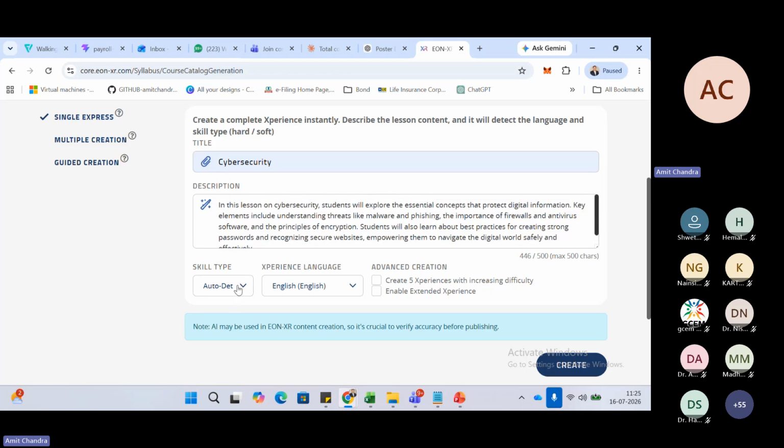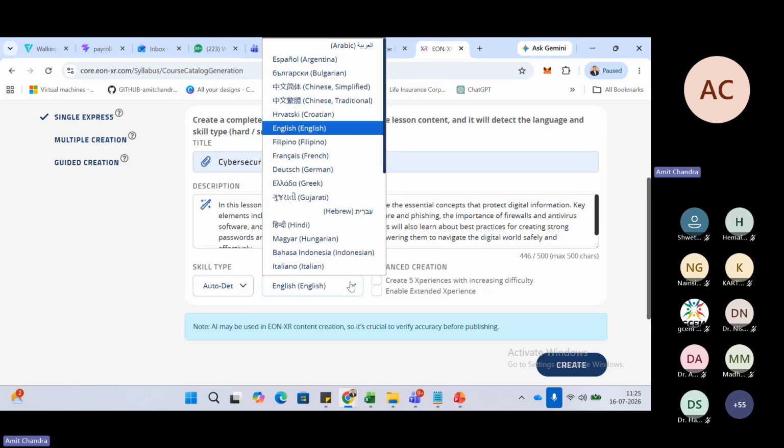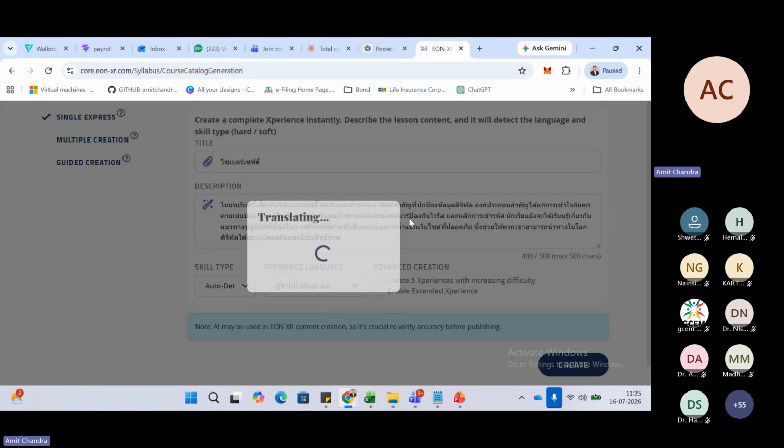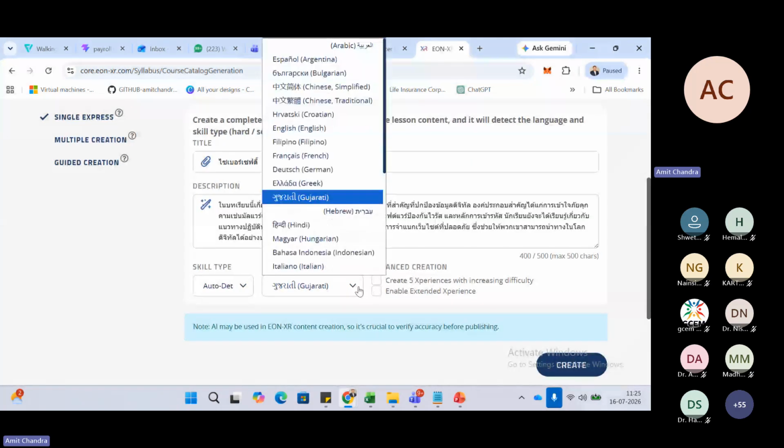You can decide your skill type, whether it is hard skill or soft skill, or it will be auto detected. It can be in any kind of language, English, Hindi, whatever language you want, you can do that. Okay. So I just click the translation to Gujarati. So I will take it to English.